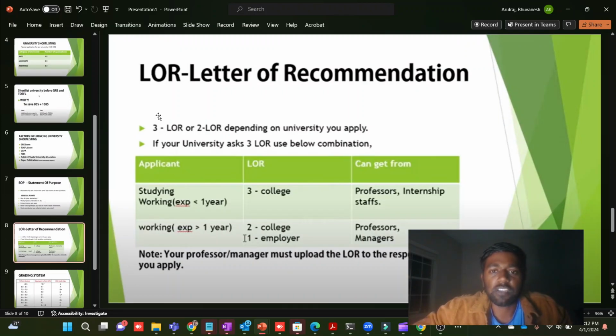And the letter of recommendation. Usually universities will ask for 3 LORs. Some universities will ask for 2 LORs, but this is the general thing. In case you're studying or your work experience is less than 1 year, then you get all 3 LORs from your college, basically from professors or internship staff. If you have more than 2 years of experience, ask at least two from college and one from your employer. That way it will be helpful for you.